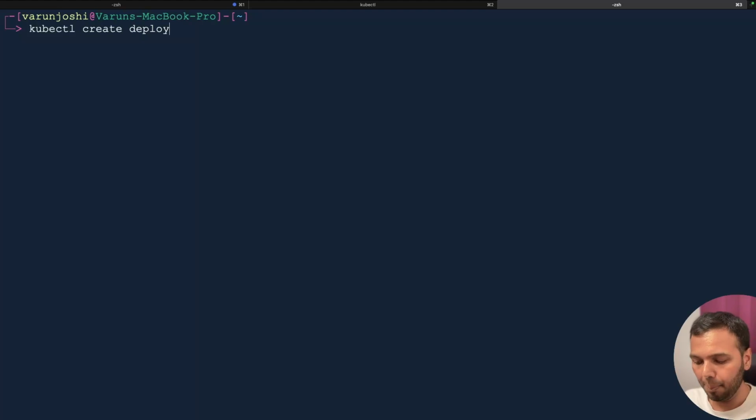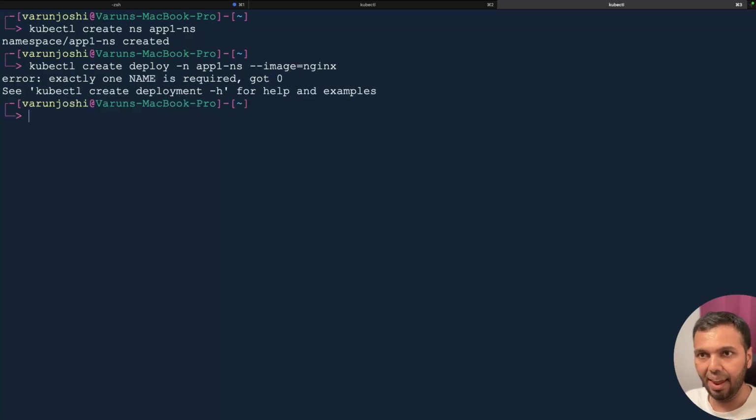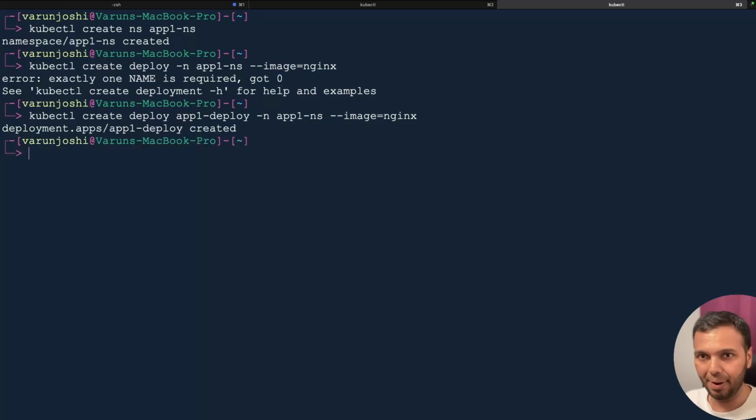Now I will create a deployment in a different namespace. So first let me create that namespace, kubectl create namespace app1ns, and then I will say kubectl create deploy -n app1ns, and this one I want to use the nginx image. I have to add the name of the deployment. Let's name it app1-deploy. I'll press enter.